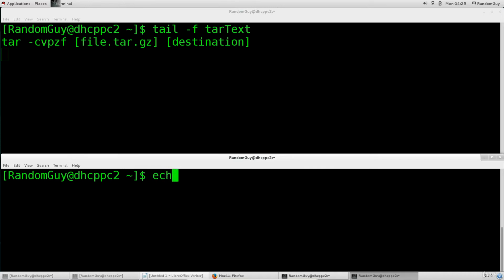Type in echo, and let's type in something here. I have changed you. Let's give it an exclamation mark as well. And if you remember from the previous tutorials, the greater than sign means append. So we are appending the contents to this file, and the file name is tar.